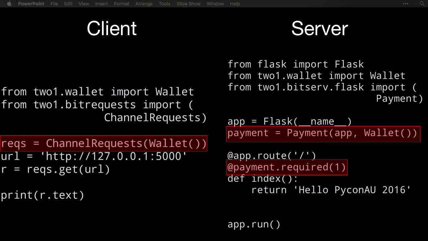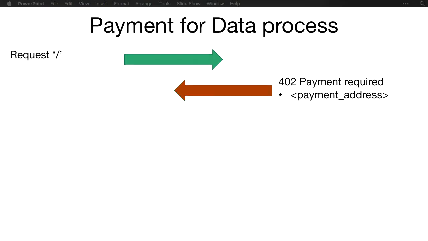So just to quickly break down what's actually going to happen, you're just going to make your standard request for slash like you normally do. Instead of just getting a 200 back, you're going to get a 402, and it's going to tell you where to pay it.